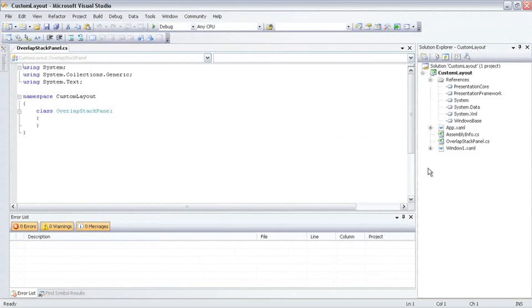What we're going to be doing is creating a stack panel that causes each element to partially overlap the previous element. Now, why would you want to do that? Well, there are a variety of reasons, and as we go along, I think you'll see some of the places where this particular layout control will come in handy.